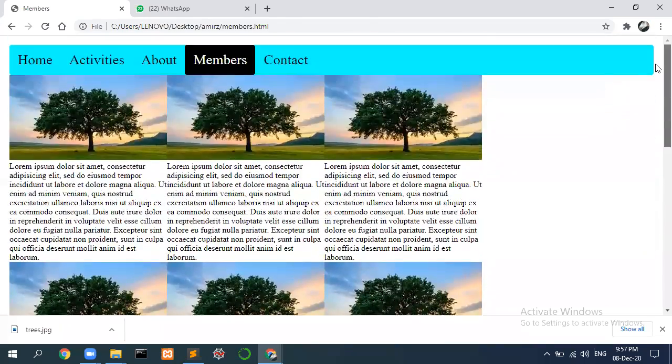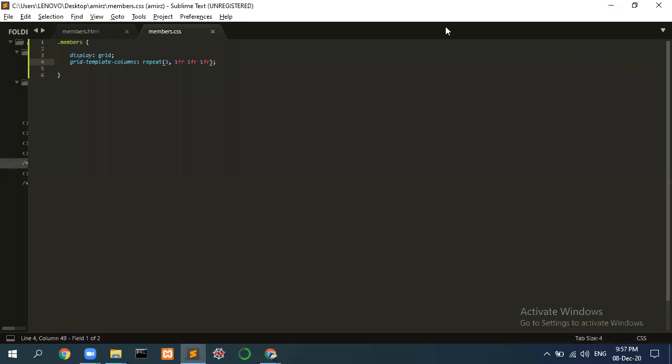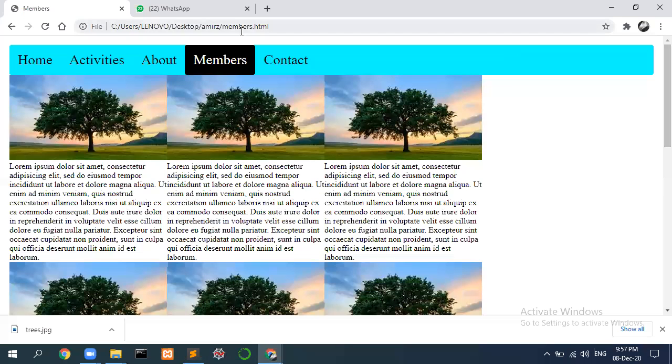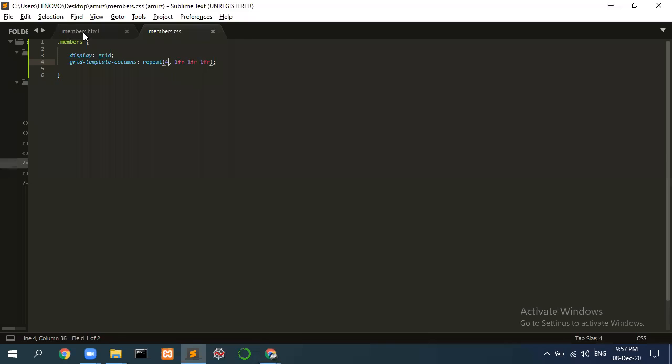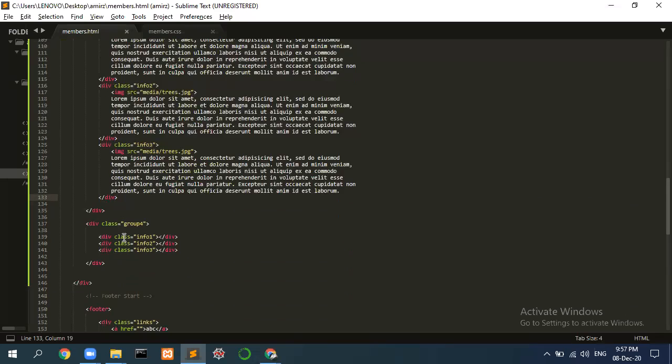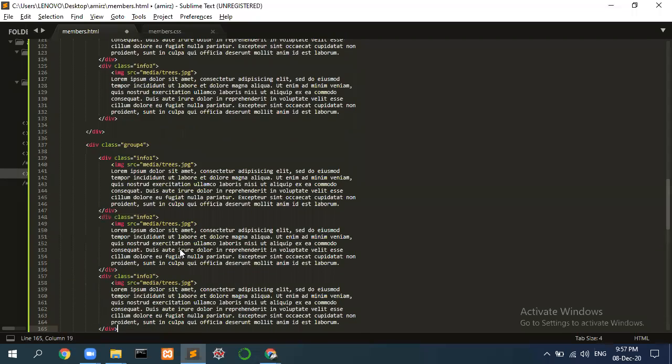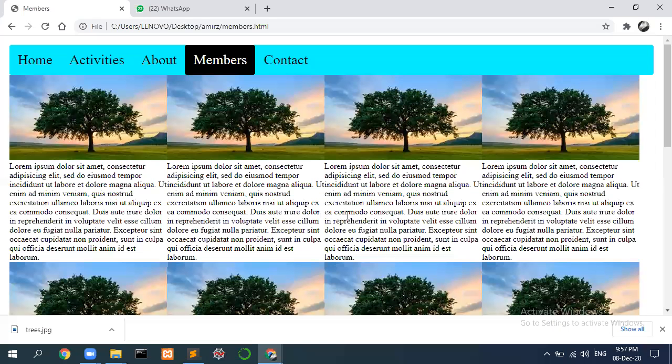So you can increase the number of columns also. So suppose if you want to repeat 4, okay, we can repeat it to 4. So right now we don't have anything in the fourth group, so therefore there's nothing being displayed. If I just paste it over here again, so now I have 4 sections.